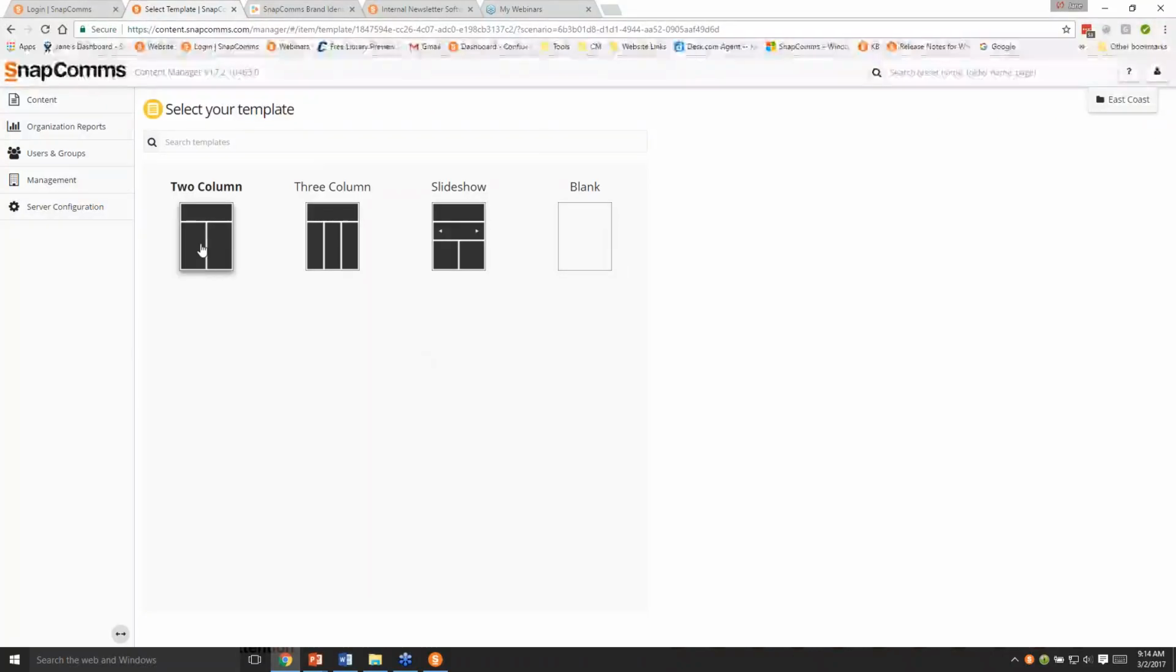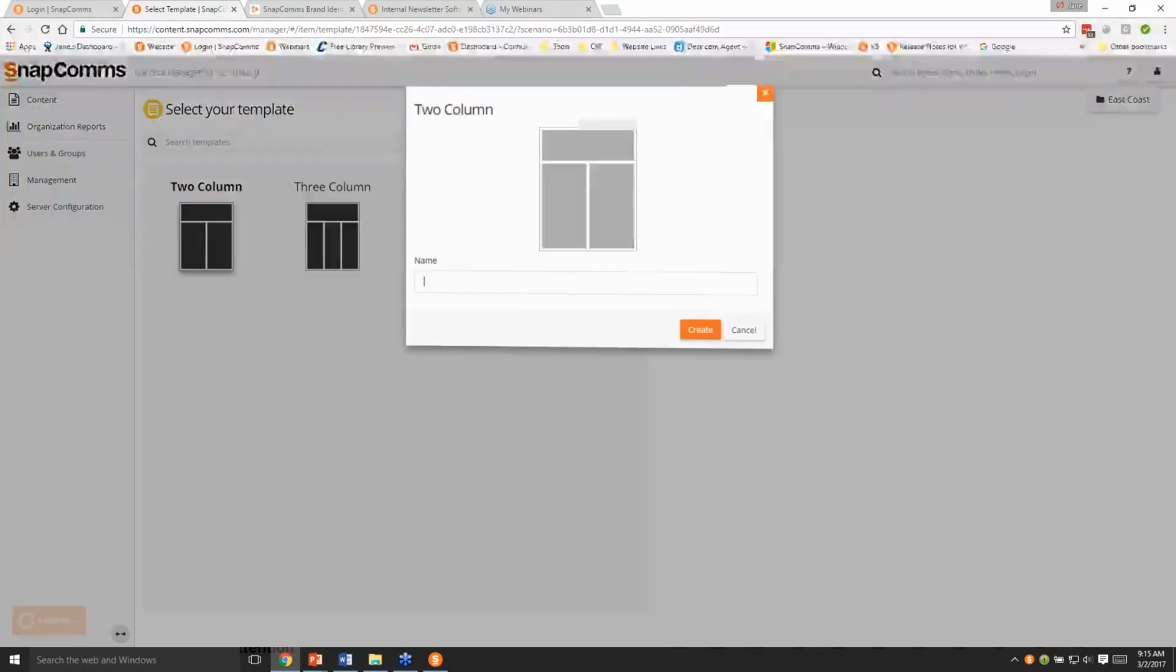But I'm going to choose the 2 column and take it from there. As I said in my introduction, layouts can be changed on the fly, so don't get too hung up about being caught choosing the wrong template at this stage. So I'm choosing Jane, yes?